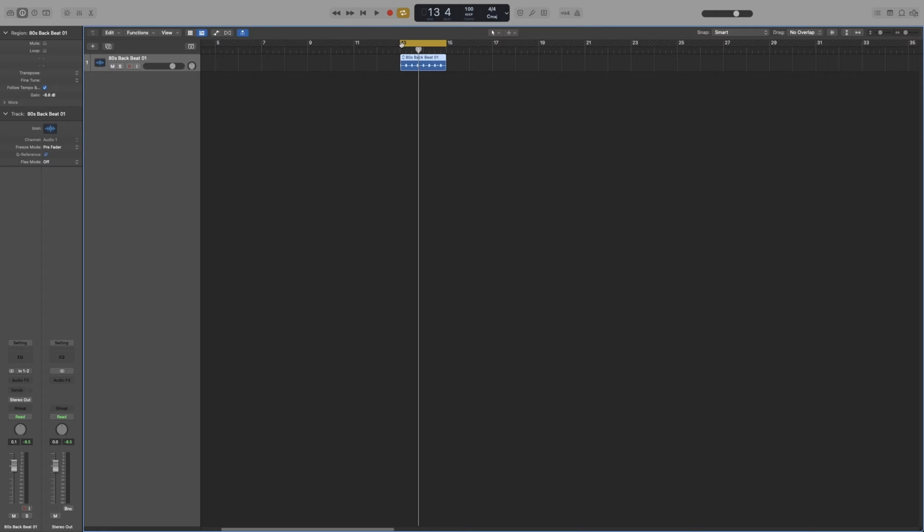Now the edges of the cycle are called the locators, left and right locators, and I can resize the cycle bar by clicking and dragging either side. I can also grab it and move it wherever I want.